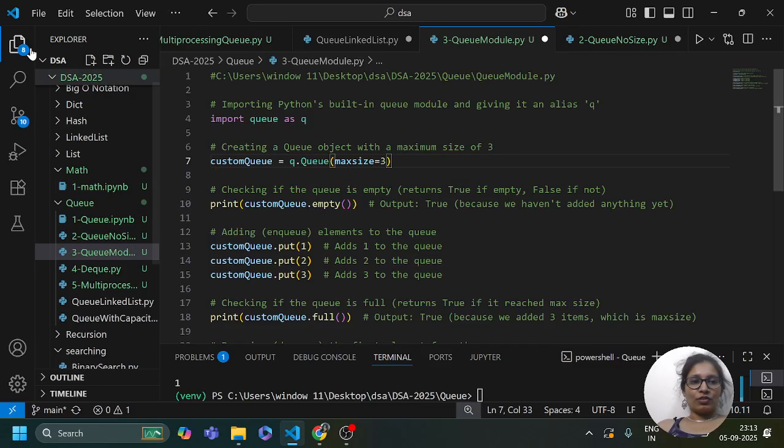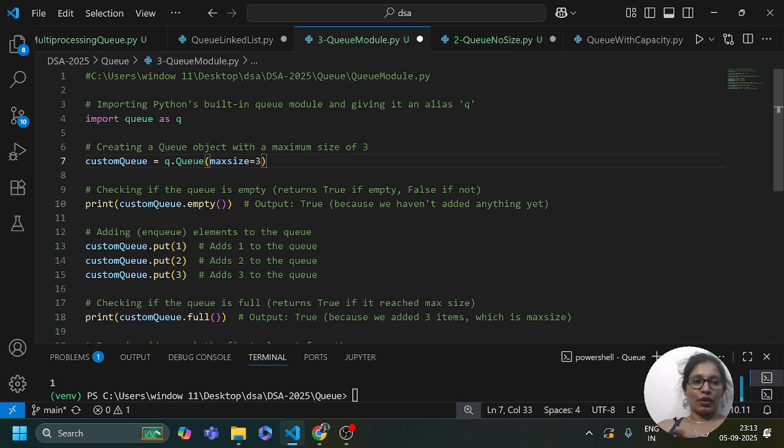So today we are going to learn queue. Okay, so here you can see queue import. We are going to learn the built-in queue module in Python. Here you can see we import the Python built-in queue module. This is a built-in module in Python, so we don't need to install anything. We can directly import and use it. Okay, so import queue.